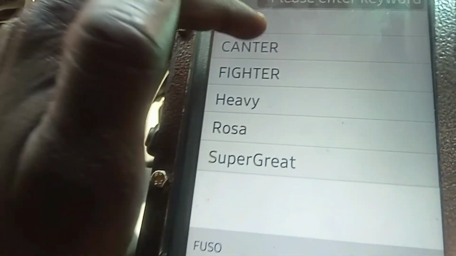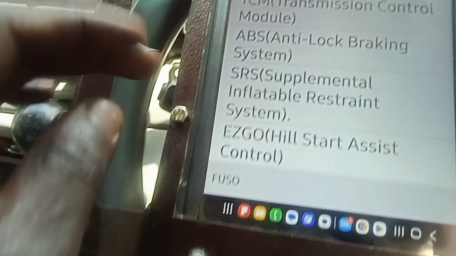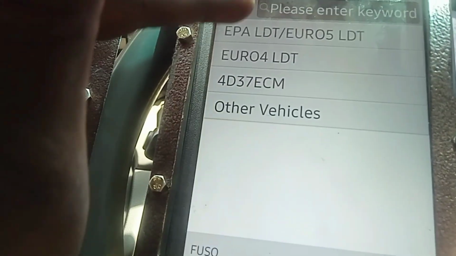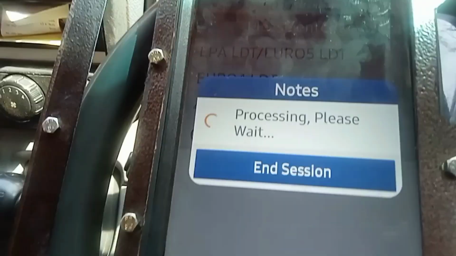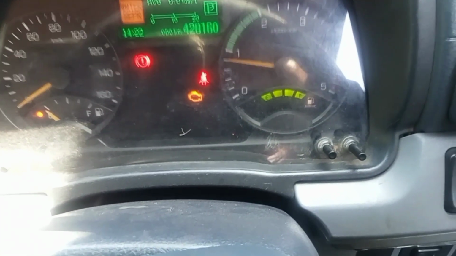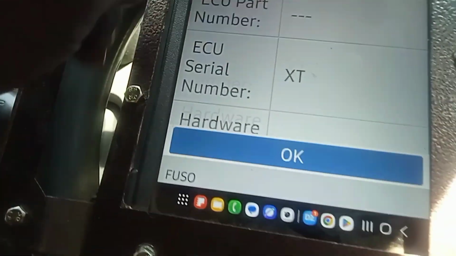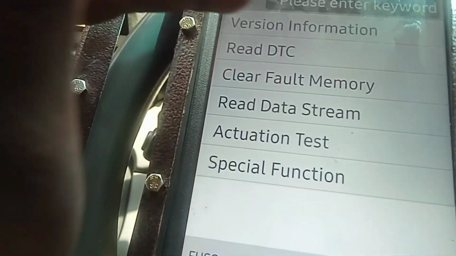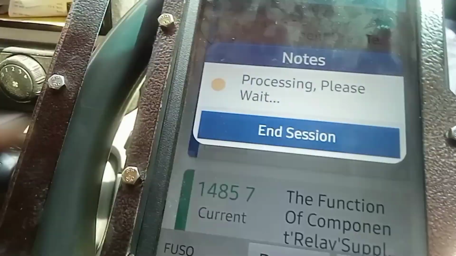FUSO Mitsubishi Canter. Then we have the engine, which is 4P10. Then under engine control module, then we have IPA. Those are the details of the vehicle. Right now the vehicle is running, but we have check engine. So we have, okay, read the fault code. So I'm going to clear the fault code.